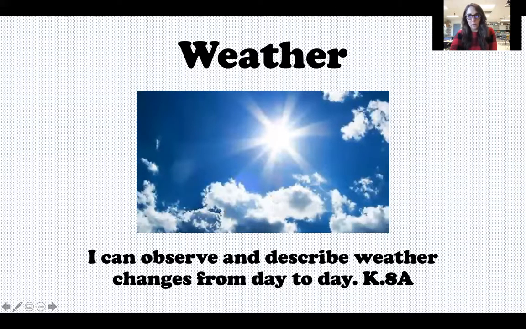So last week we started talking about weather. We're going to continue talking about weather again today. So let's go ahead and get started. We're going to review these words that we talked about with weather. So your target says I can observe and describe weather changes from day to day.